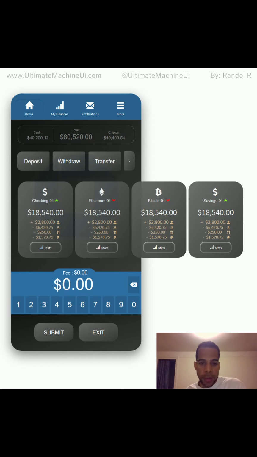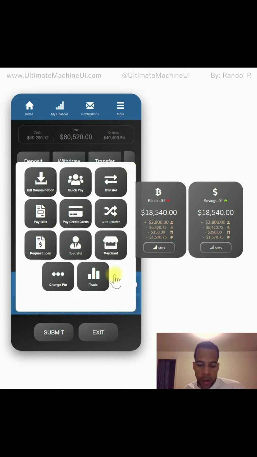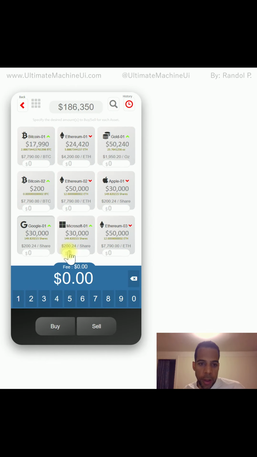Okay, so the last transaction in this demonstration is going to be a buy and sell asset transaction, and to do that, we come here, we select the trade option here at the bottom, and we are presented with all the assets available. These are assets I already own, and this is the total amount of assets. And to buy assets, I can simply specify the amount I want to buy or sell for each asset.